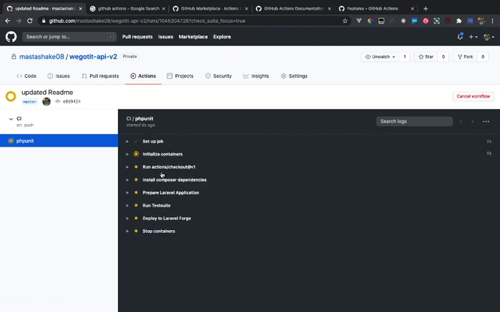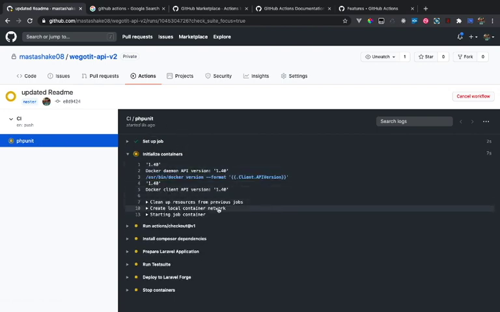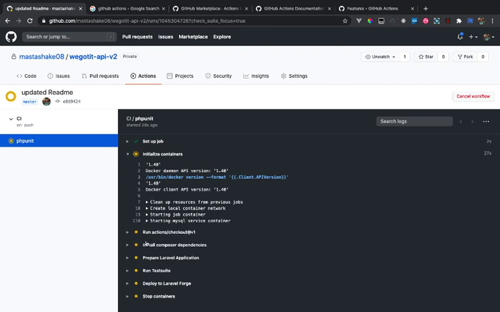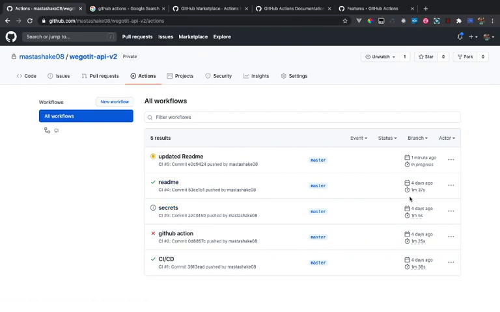So it's setting up the job, it's initializing the containers, and here you can see it's using Docker and getting all the images from Docker and setting all that up, and that'll take a second. And then after it sets up the Docker containers, it will go through and run all the steps. So you see it's running the actions: install composer dependencies, prepare Laravel application, run test suite, deploy to Laravel Forge. So at this point, you basically just wait. I believe this action is going to take about 1.5 minutes to run everything.